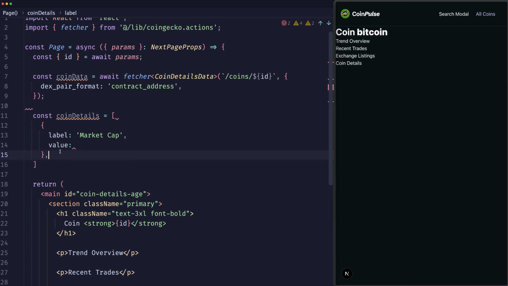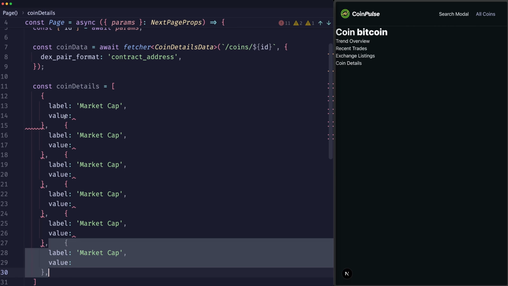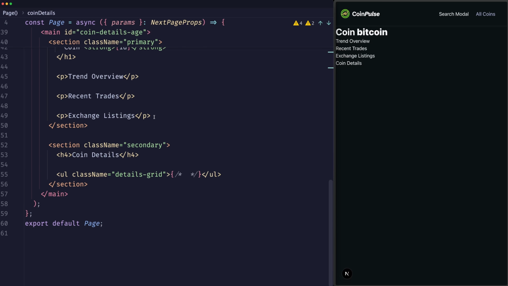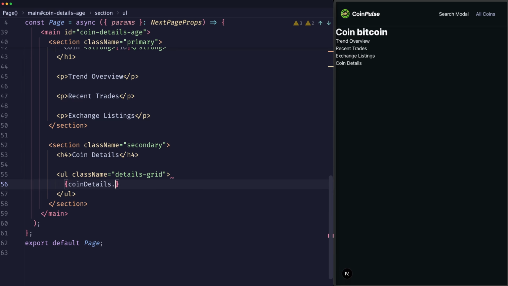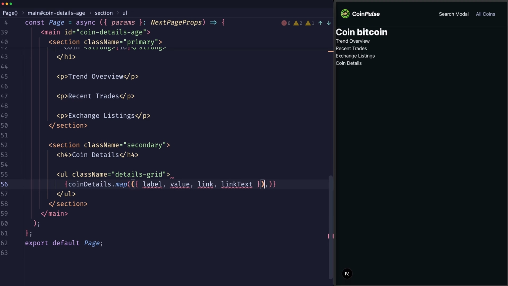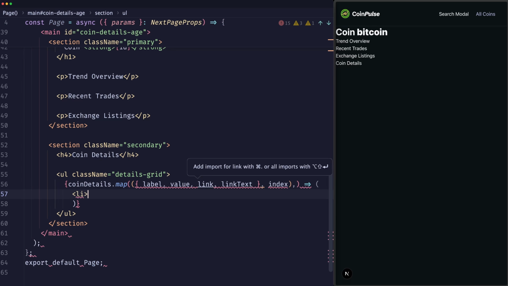So we can now duplicate this a couple of times for however many key value pairs we'll have. In this case, let's do like 6, and let's at least provide an empty string for the value just so it doesn't break. Now that we have this empty data for coin details, we could map over it right here within a grid. So I'll say coinDetails.map, where we can destructure the label, the value, the link, and the link text if we got one from each one of these links, as well as the index, and we can automatically return a new list item for each one of these values.